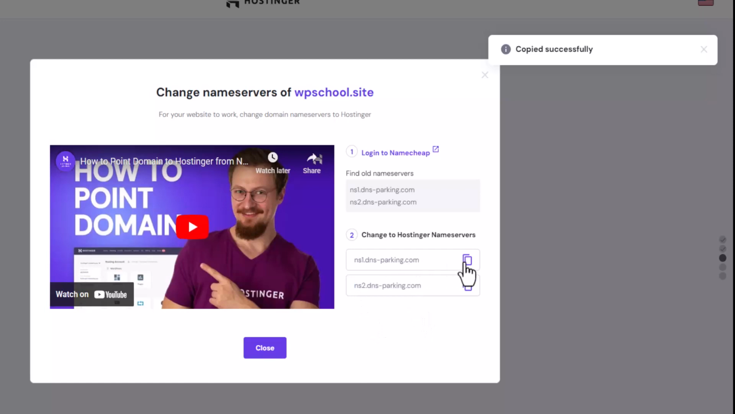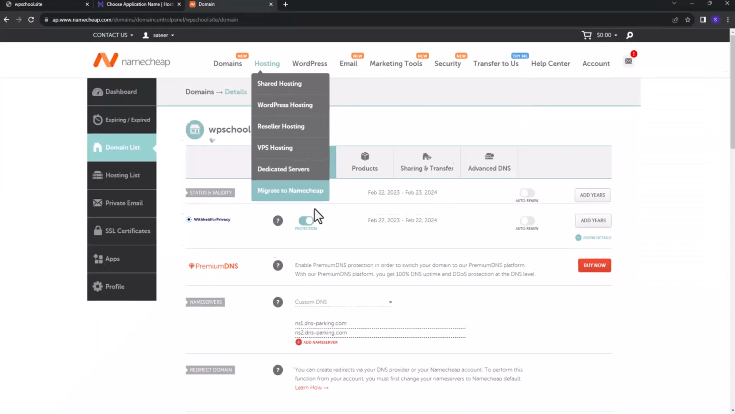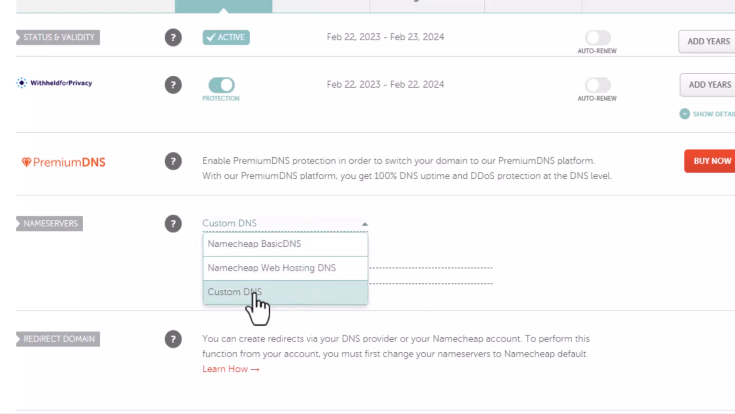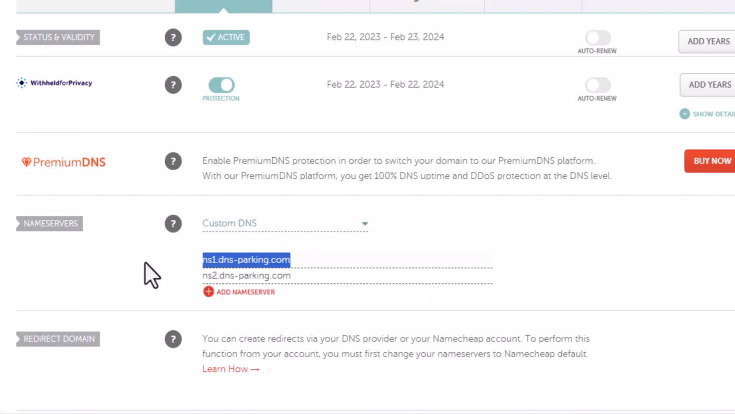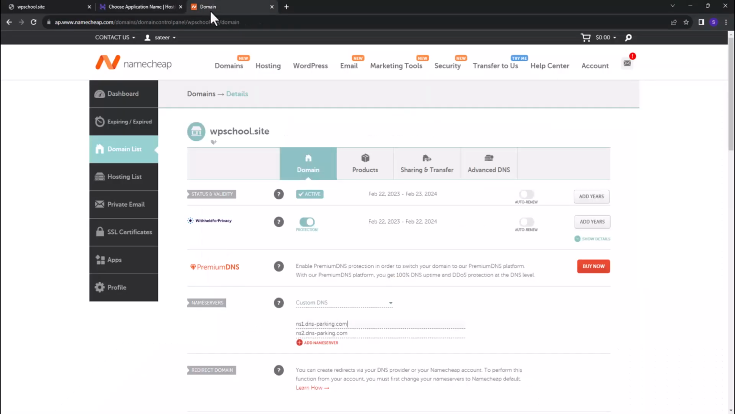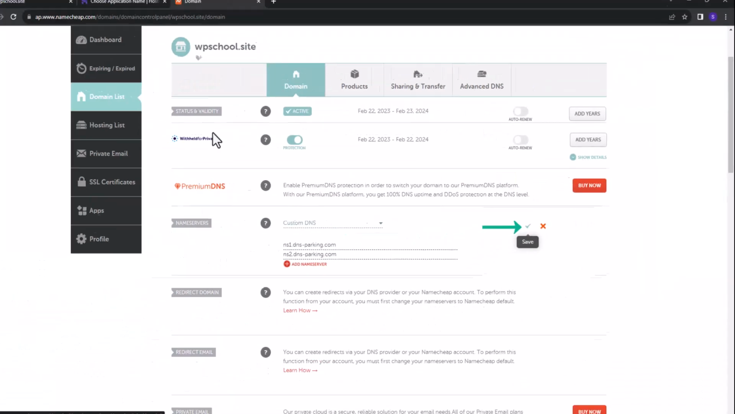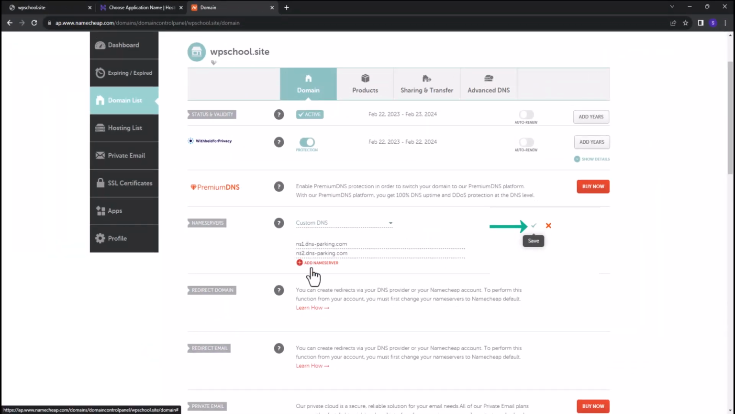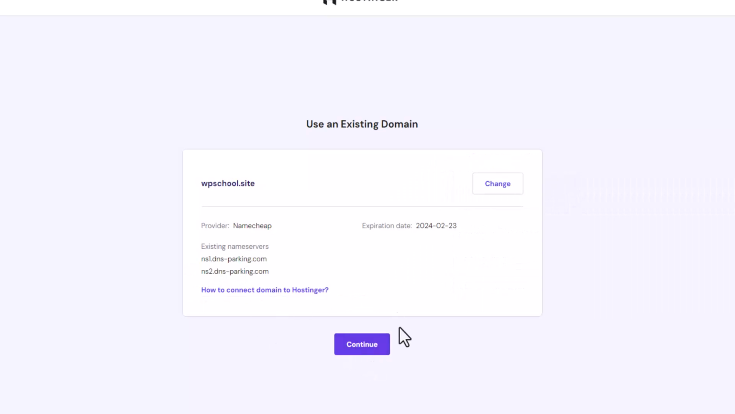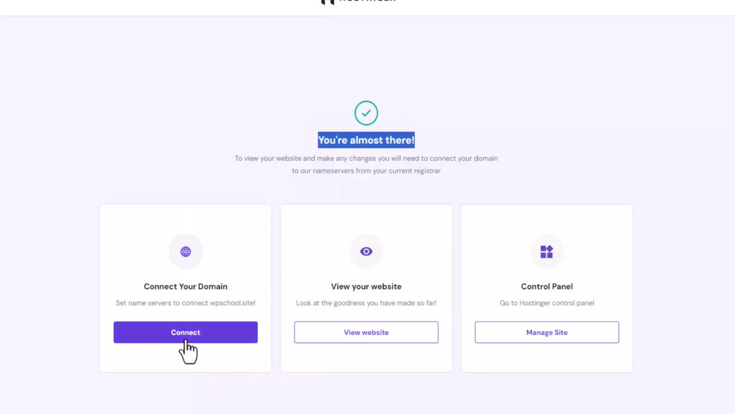I want to copy this one first, and I go to my domain and here click on name servers and click on custom DNS and paste your DNS server and copy this one and paste it here and click on save. And sometimes it will take some hours to get connected to your hosting. And now I come here and click on close, click on continue, and we are almost done now.